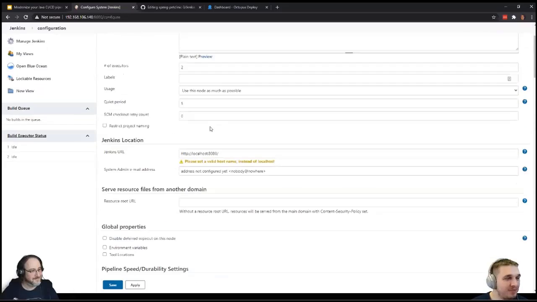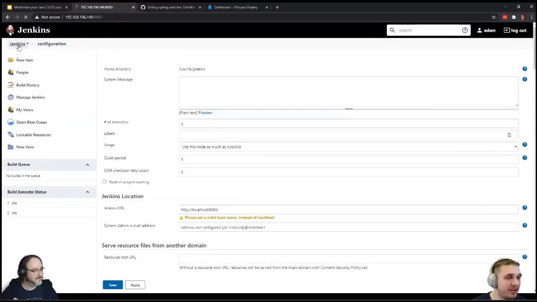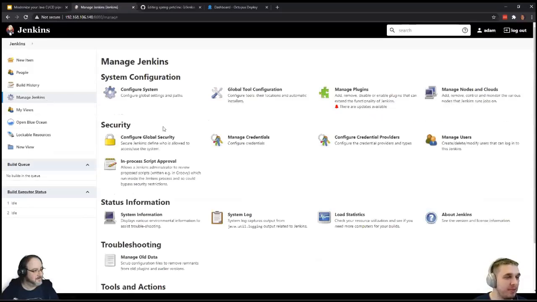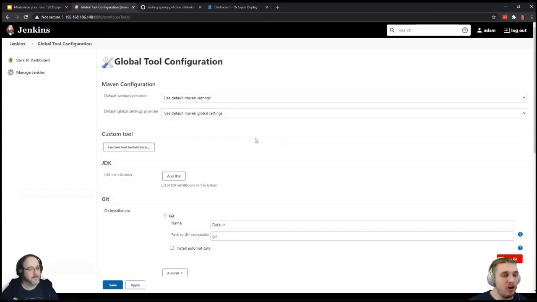Next thing to do, once I get that set up, is go back into Jenkins. Back into manage Jenkins, sorry, and go to global tool configuration. There are a couple of things we need to set up in here. First of all, we've got custom tool.